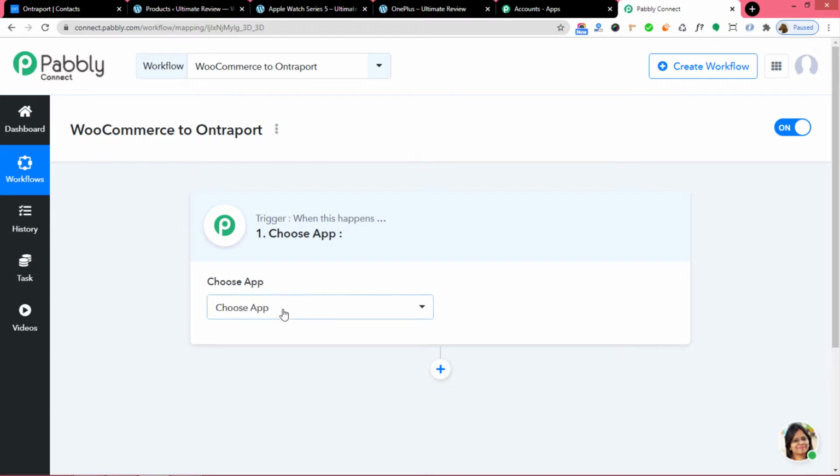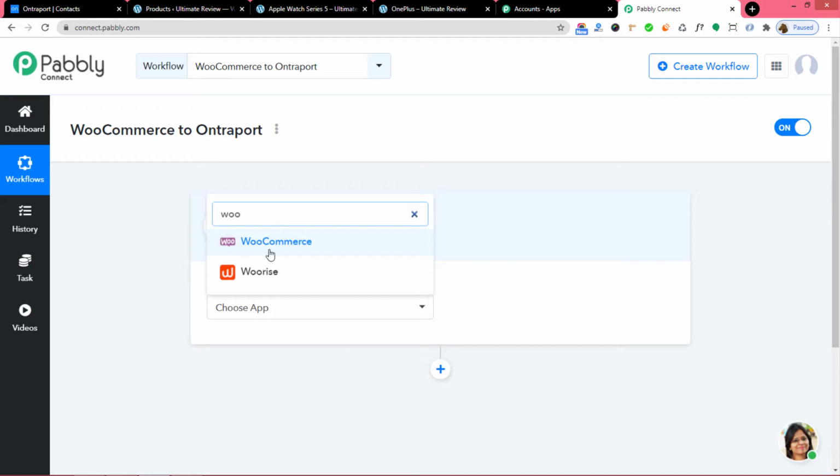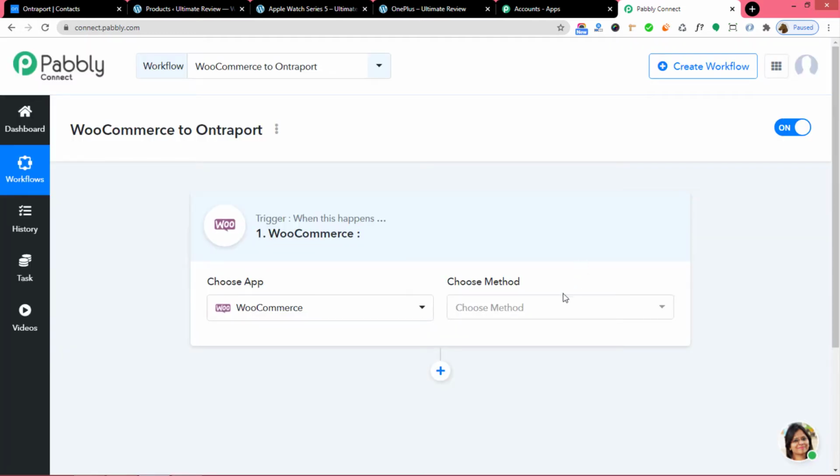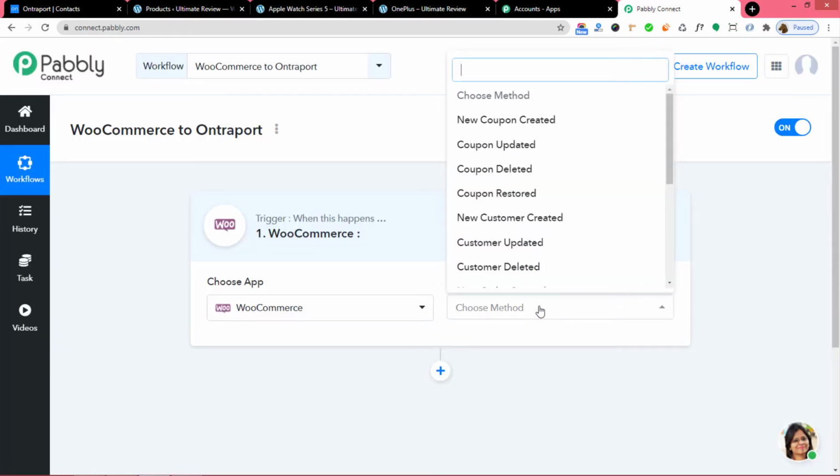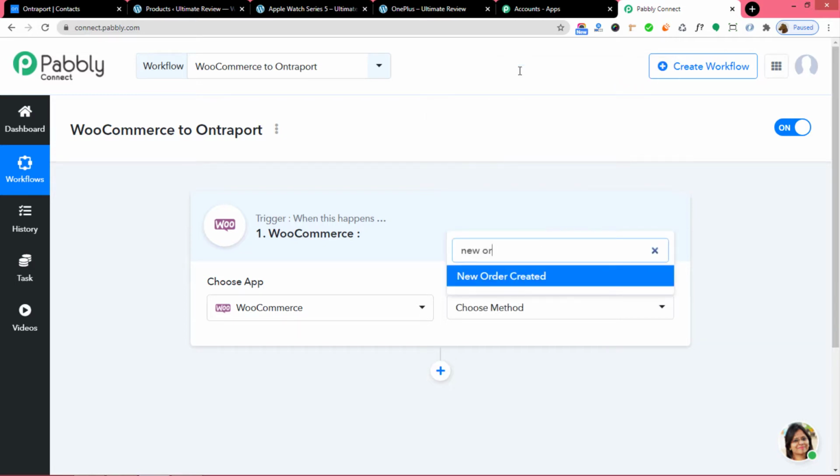Okay, so now in Choose App, I am going to choose WooCommerce over here. Okay, now in Choose Method, according to our workflow, whenever a new order is created in WooCommerce, we want to add contact in Ontraport. That is why new order created is going to be our trigger method over here.